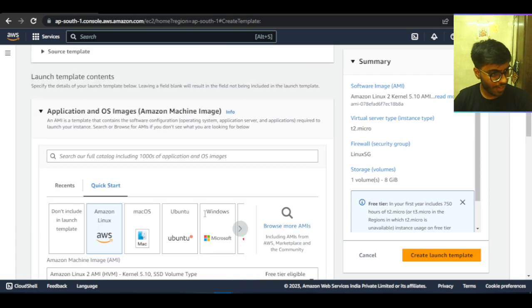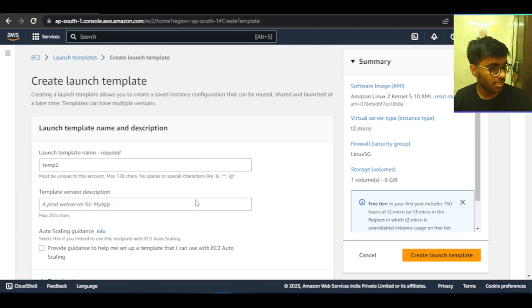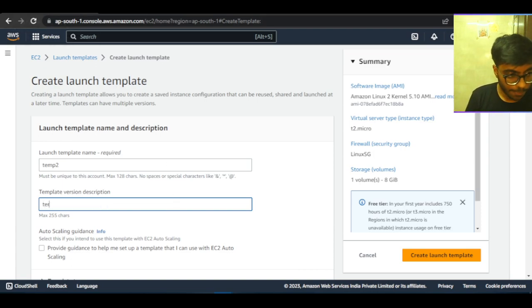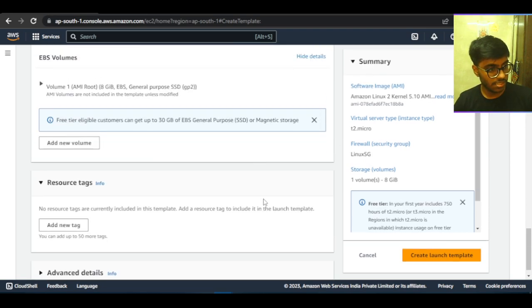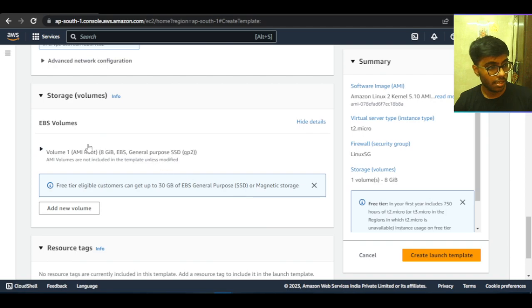Let me just see if I've added the correct things. Do I need to give a description? Template for auto scaling. That's it. This is it. Okay.